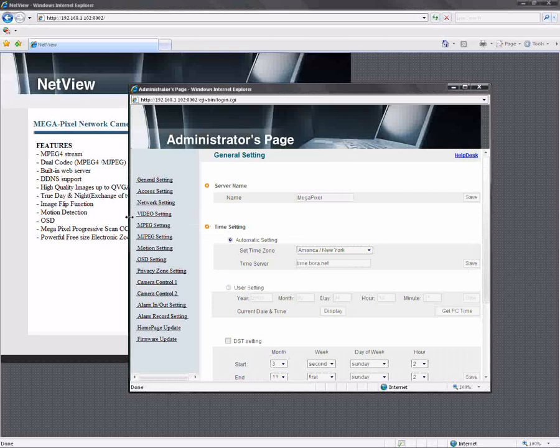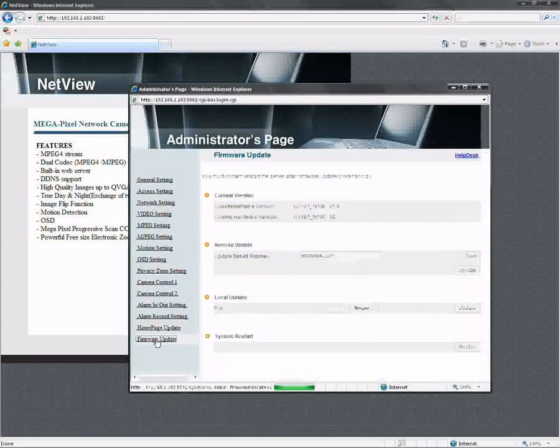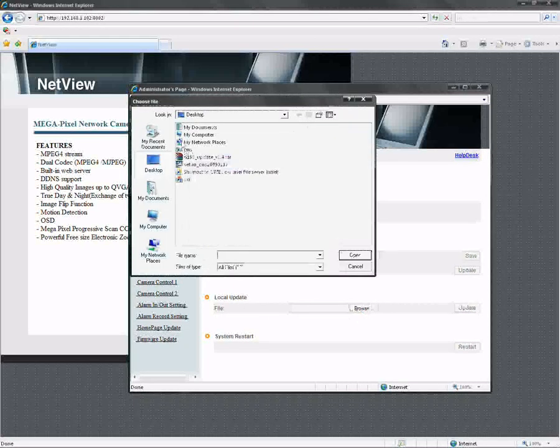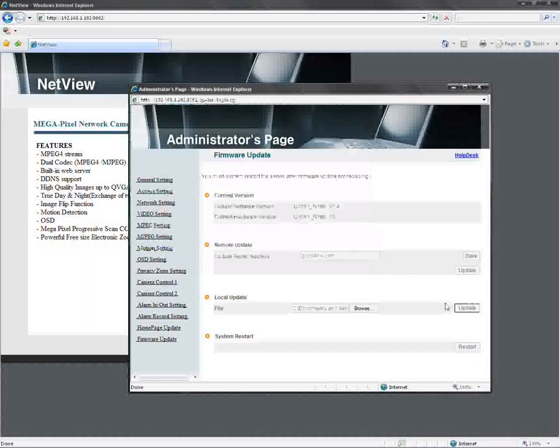And then we need to click the firmware update on the left. And in that window, we need to click Browse and find our firmware file. It's going to end in .tar. And then click Update. And then there will be a bar showing the progression of the update. It takes about 5 minutes to upgrade the firmware.